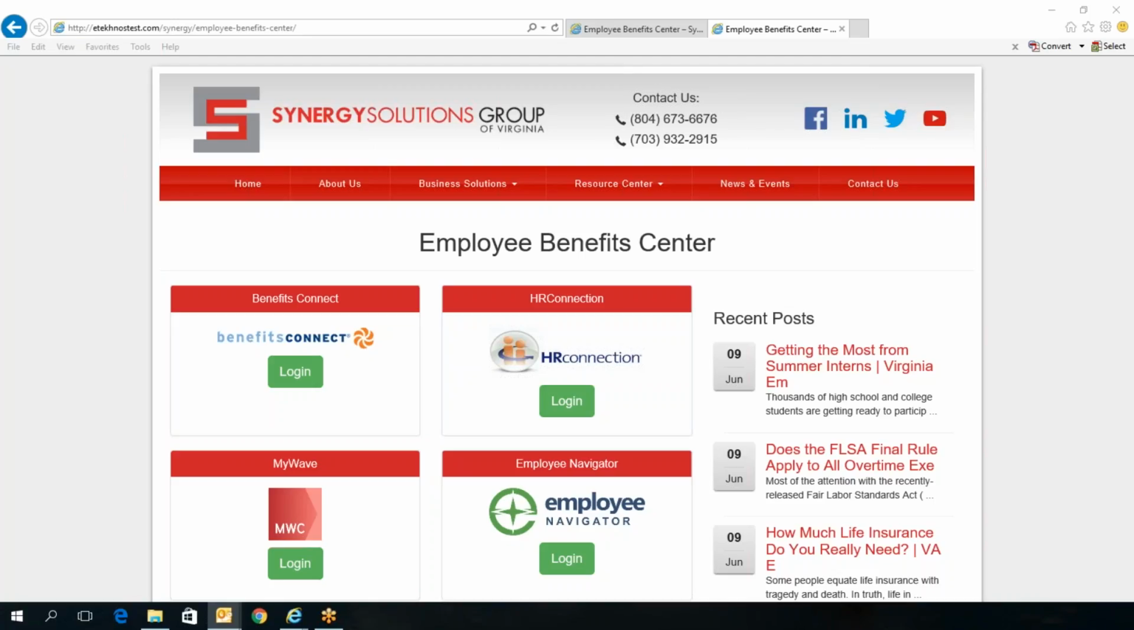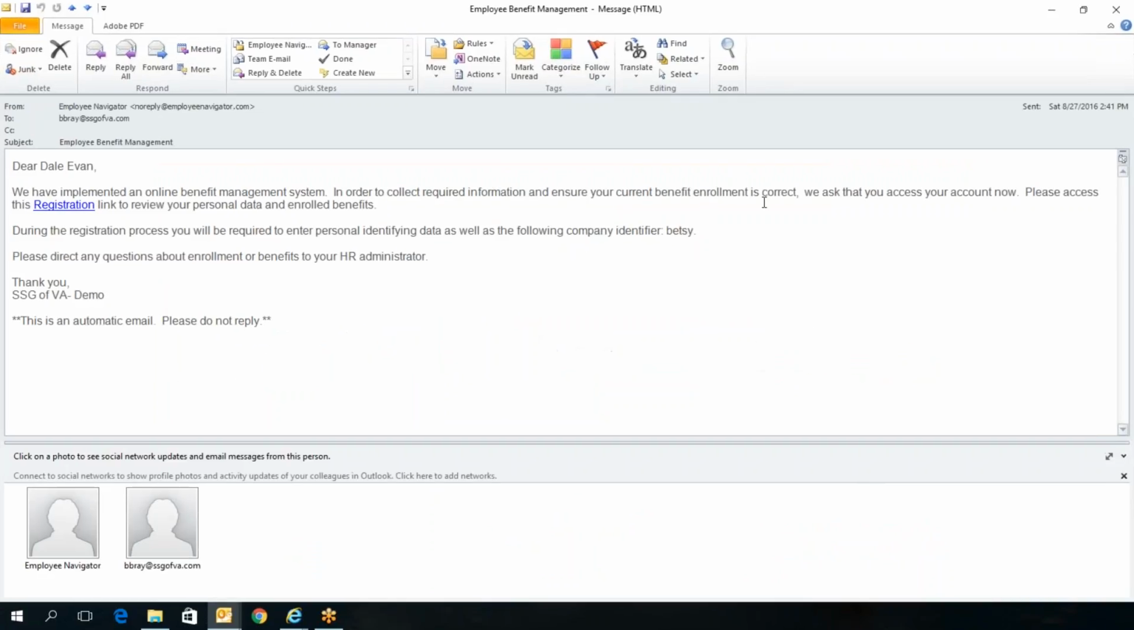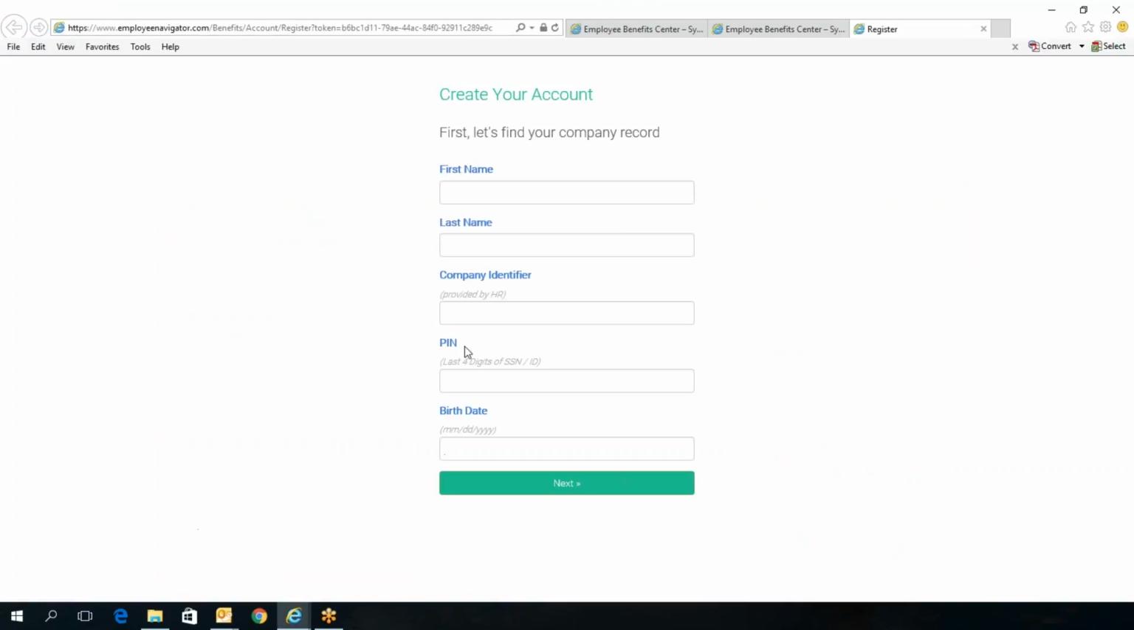So let me pull this over. Just as the new employee receives an email, a current employee would see an email as well. And they would receive information. There's also a registration link. So we're going to simply click on that once again. All right. Now theirs is a little bit different to create accounts because it's the first time that they're going in this way. So let me do it.